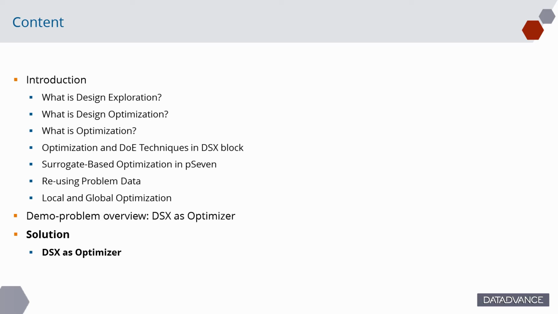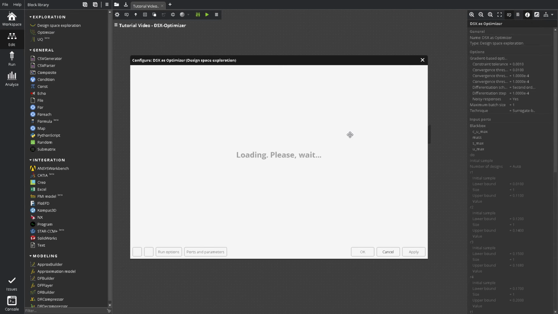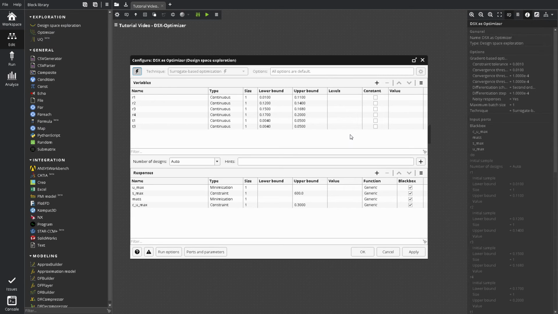Now let's see how to use design space exploration block as optimizer in pSeven. Open the design space exploration block. When configuring this block for the optimization task, we describe the problem by adding variables, response functions, and constraints and specifying their properties. Problem variables with their properties are added on the variables pane. In value, it's possible to set not only constant values, but also initial guess for local gradient-based optimization.